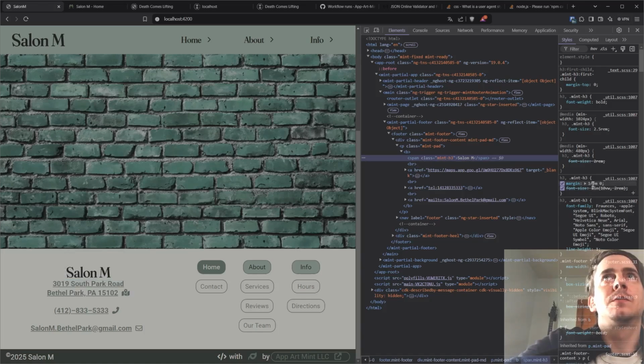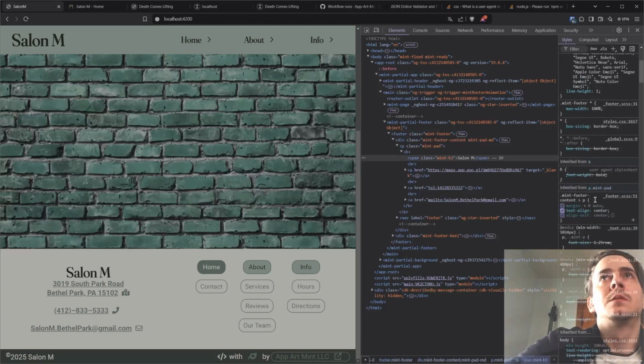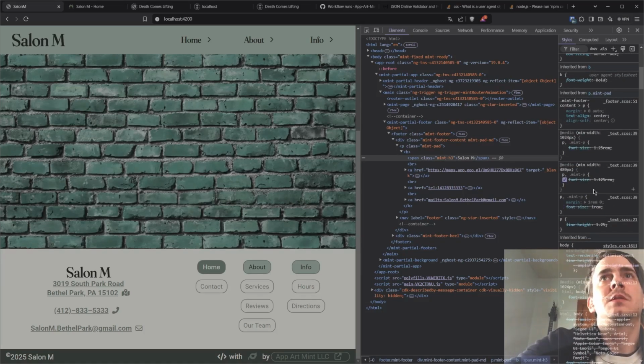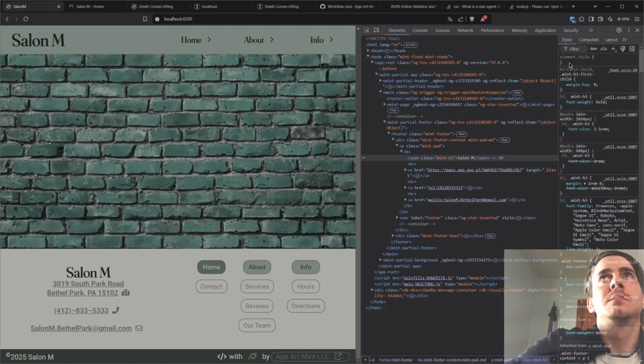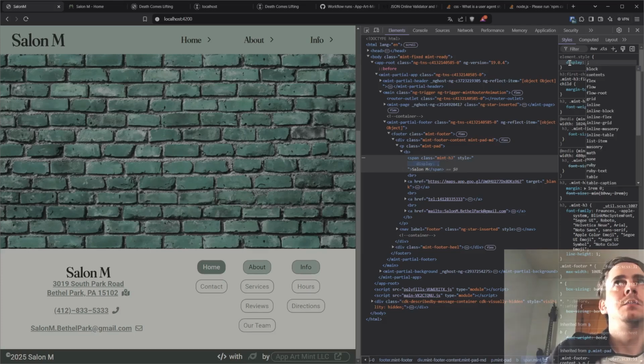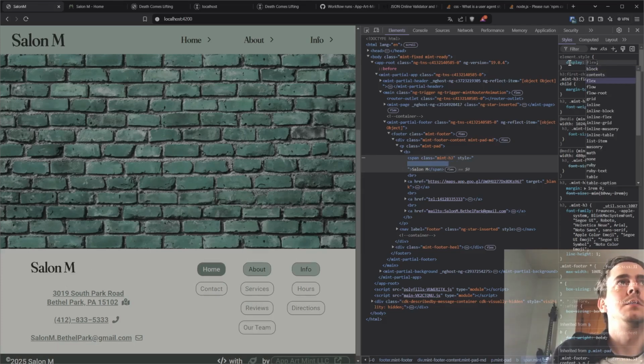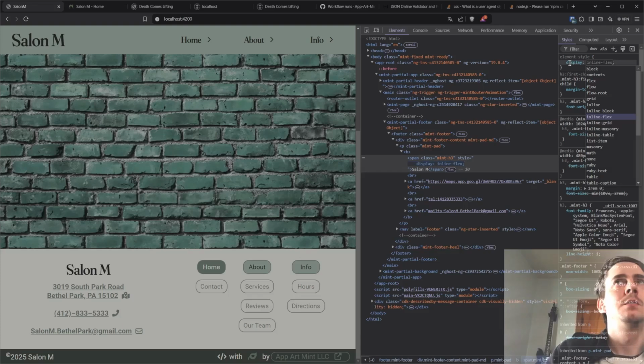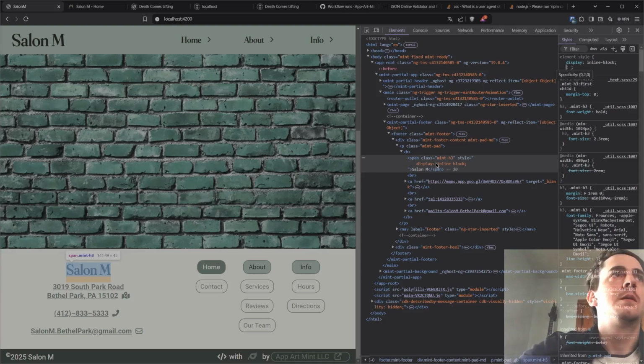Yes, should have margin 1 rem 0. Margin top 0, okay. And that doesn't do anything. Is it because it's inline? Yeah. Inline block appears to be what I want.